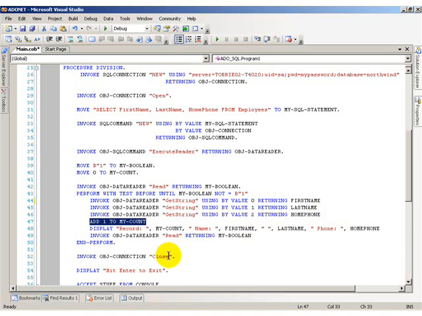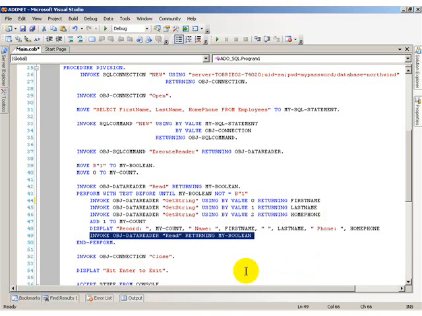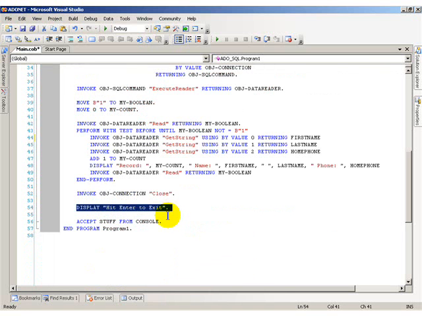Now I'm going to add 1 to my record counter, and I'm going to display the record. Now I'm going to do another read here, returning my Boolean in order to set up the next test. Once we're done with the perform loop and we're done with the data reader, we want to close the connection. So we do that with the invoke object connection and the close method. I'm going to display a message on the screen. And now finally, we'll stop the execution and prompt the user to press a key to exit out of the program. So let's run this.